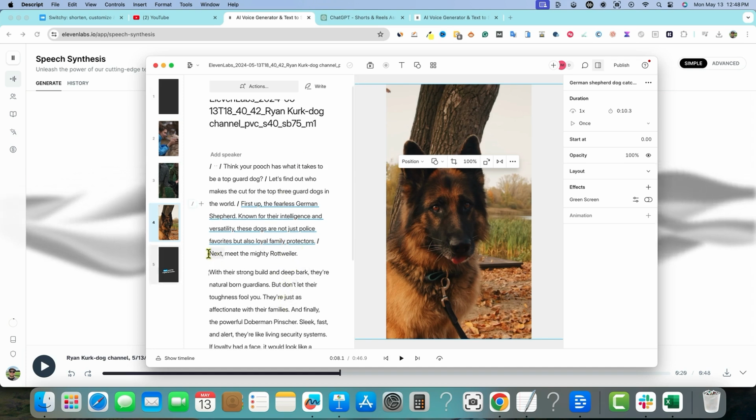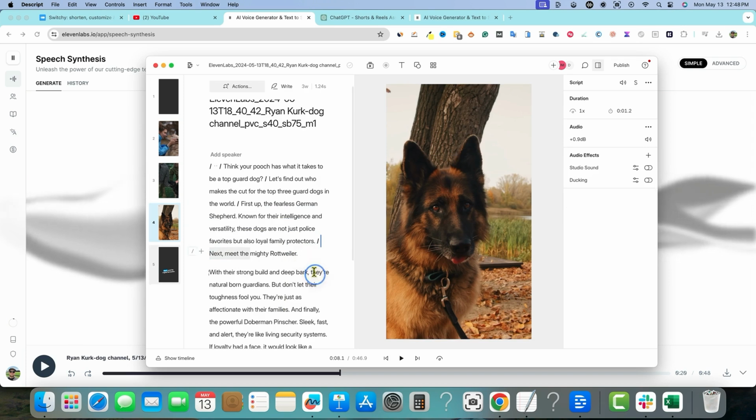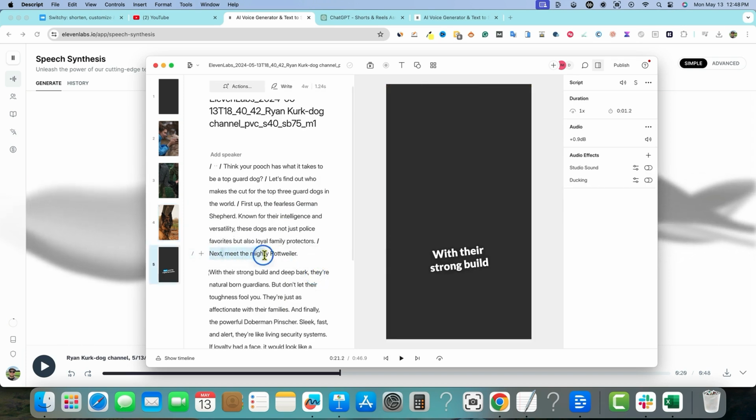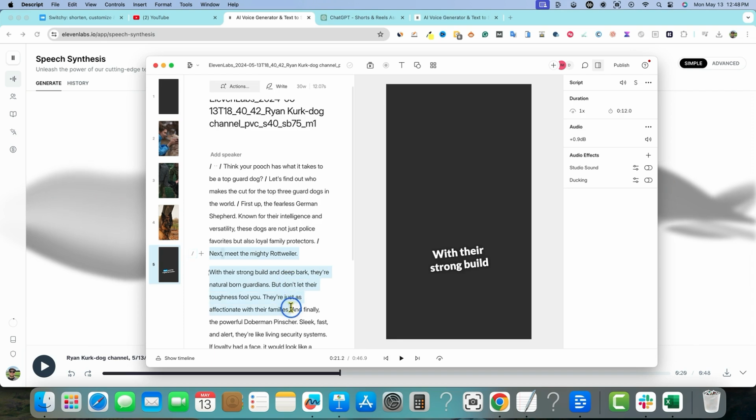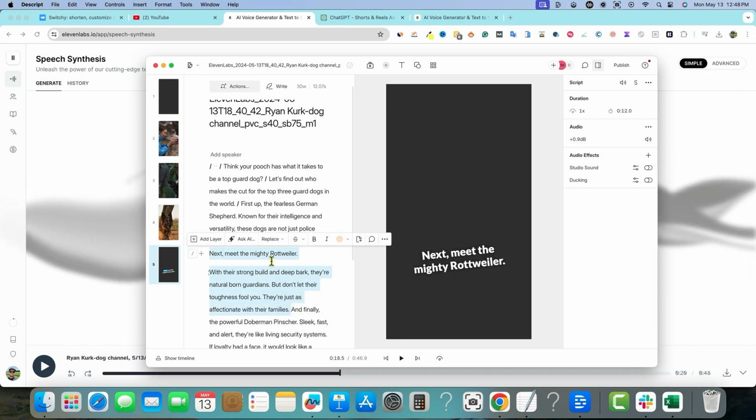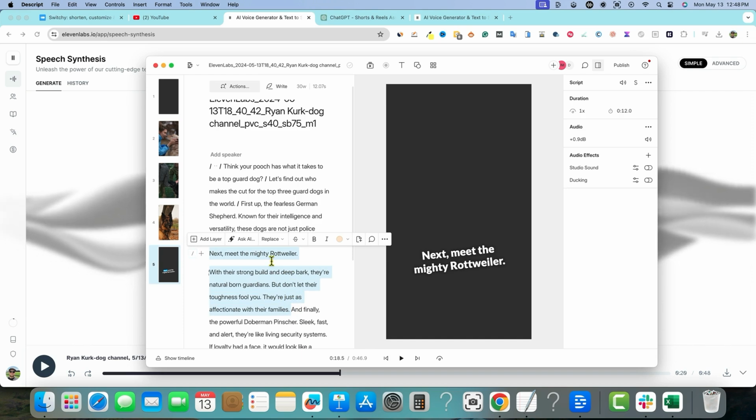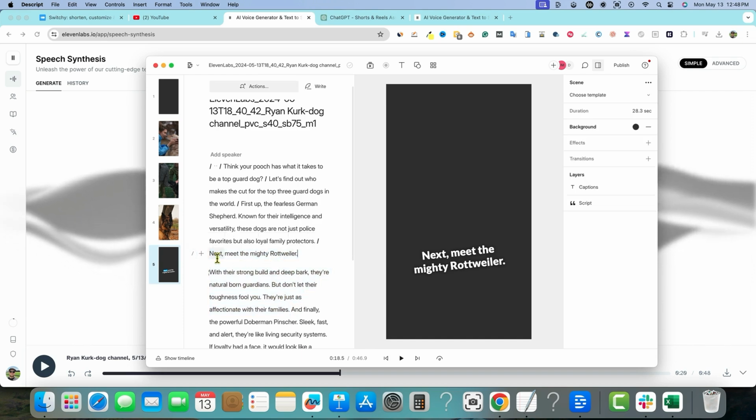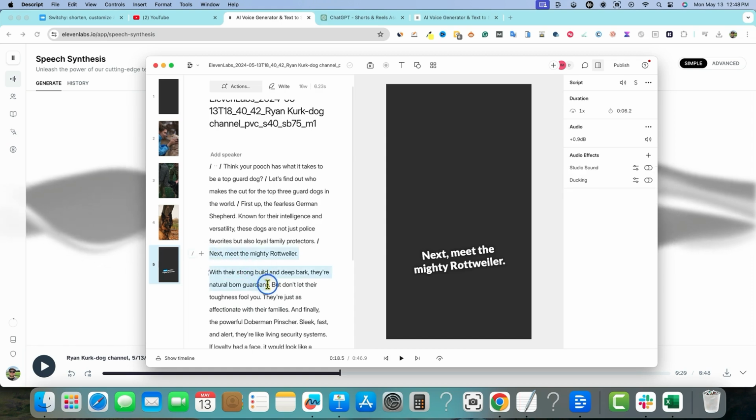Let's do one more. Next is the Rottweiler, right? I'm going to click over here and highlight all the way to here. You could split this up into 2 scenes if you want moving scenes even more. You might want to do 2 Rottweiler scenes. The way I would recommend doing that is just go like this, boom.